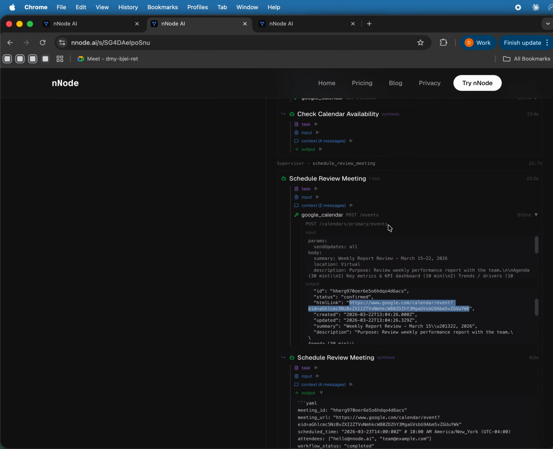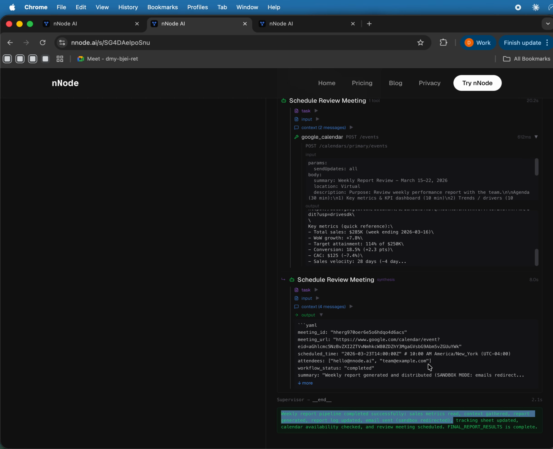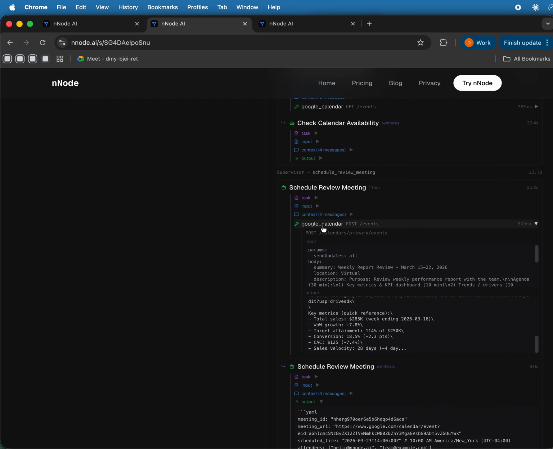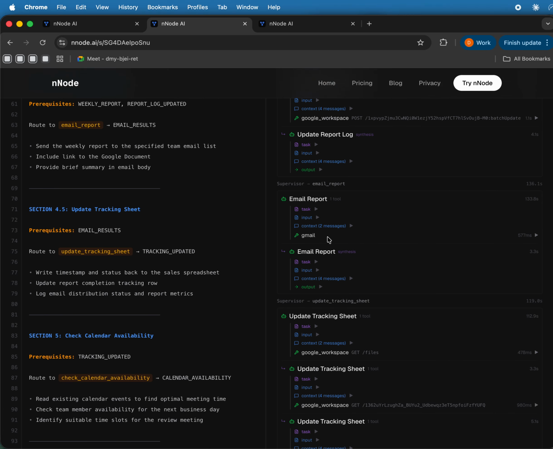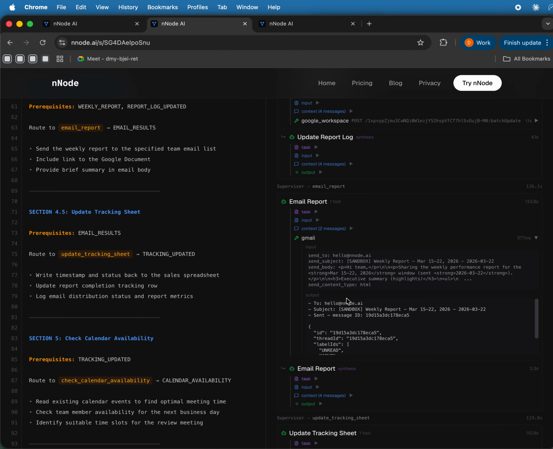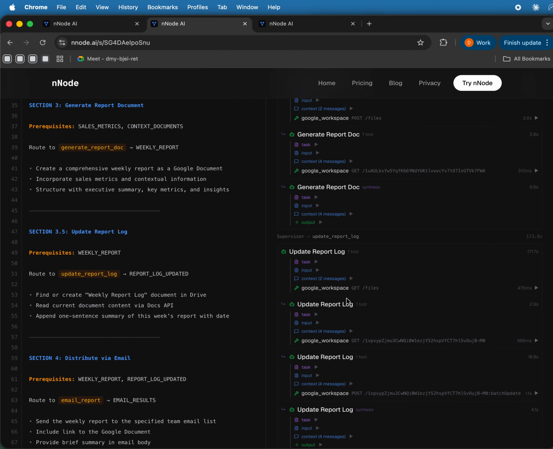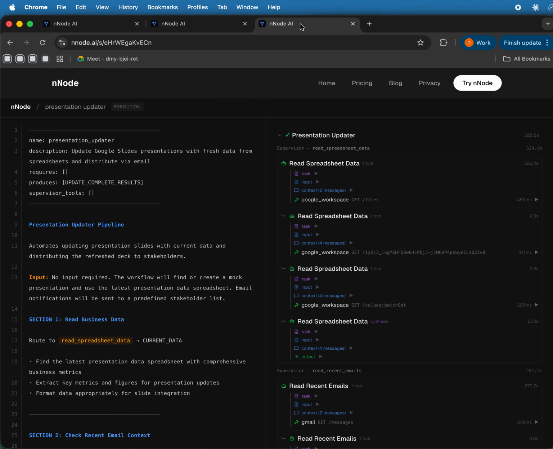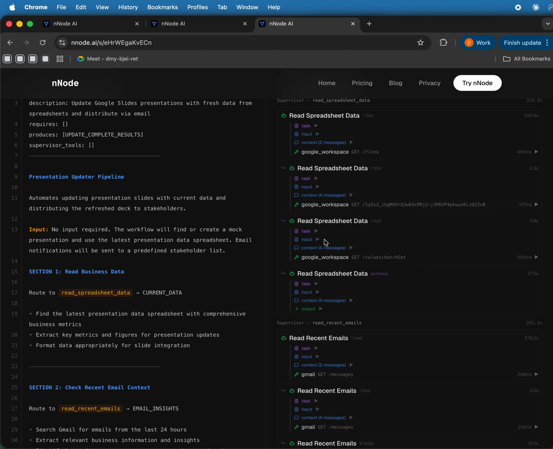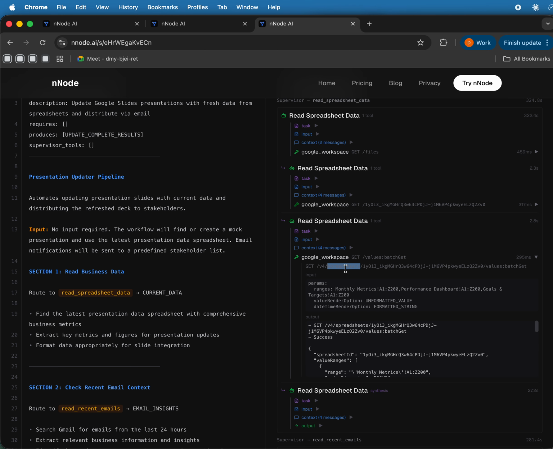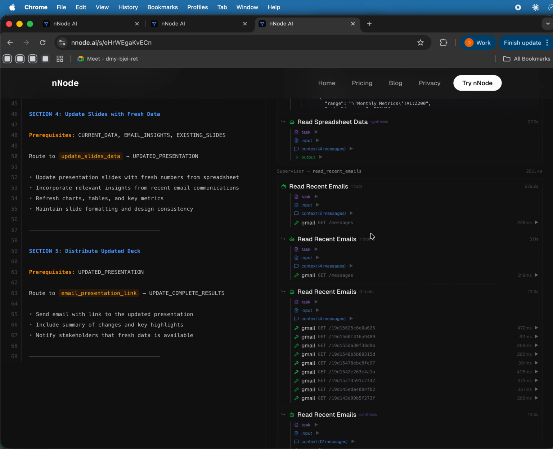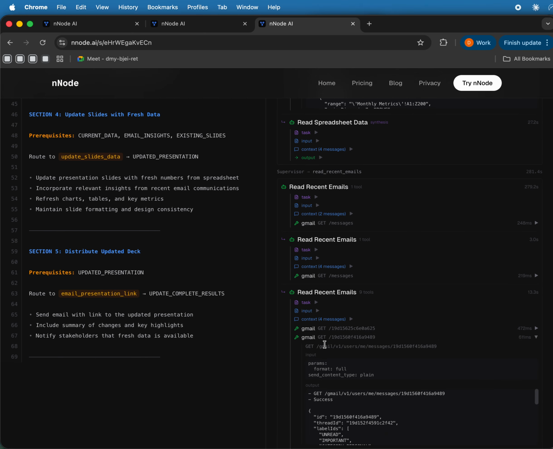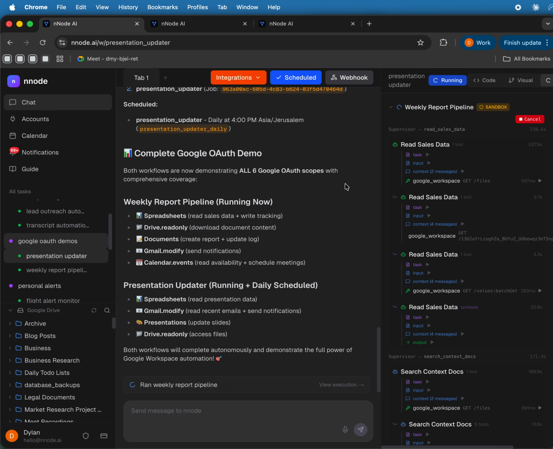We can see here is a completed and successful weekly report workflow. Here it made the call to Google Calendar. Here it made the call to Google Workspace. Here it made the call to Gmail, showing you all of the different scopes that we needed. This was for the weekly report. And then here was for the presentation updater as well. Google Workspace. Some of them were spreadsheets. Here's one that needed spreadsheet, whereas here's one that needed files. Here's one that needed Gmail, showing all of the different scopes.